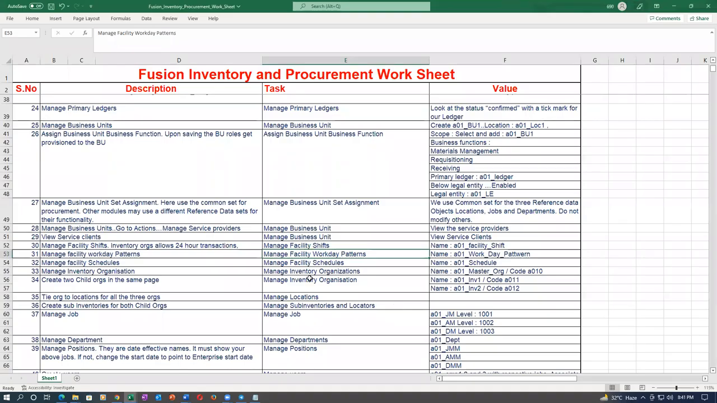Go to the next step. For each shift, we need to create a different workday pattern. It all depends on the requirement. But if you are going to do only inventory, one shift, one workday pattern, and one schedule is sufficient for all the inventory orgs. Because inventory, procurement and order management are not sensitive to your calendar at all. Only the planning module is sensitive. When planning touches it, they are very, very sensitive.